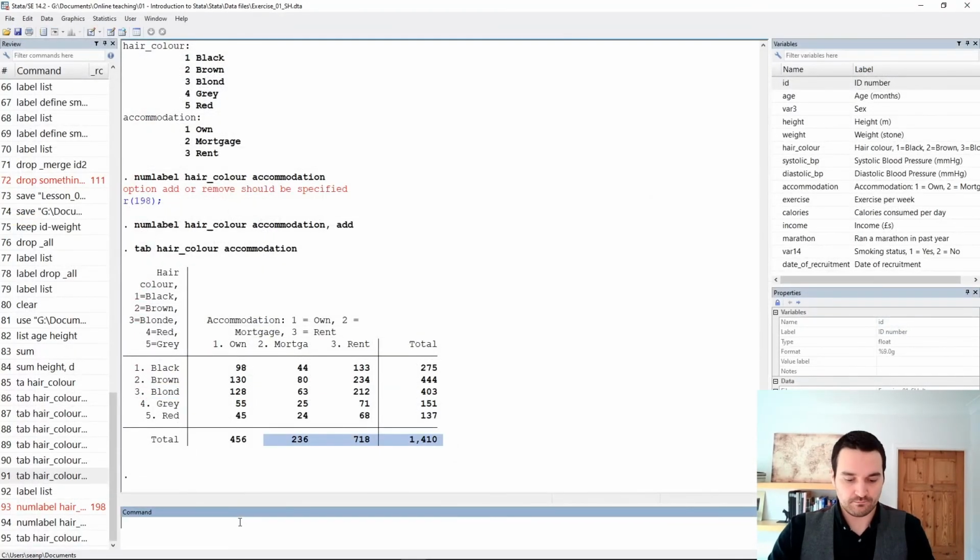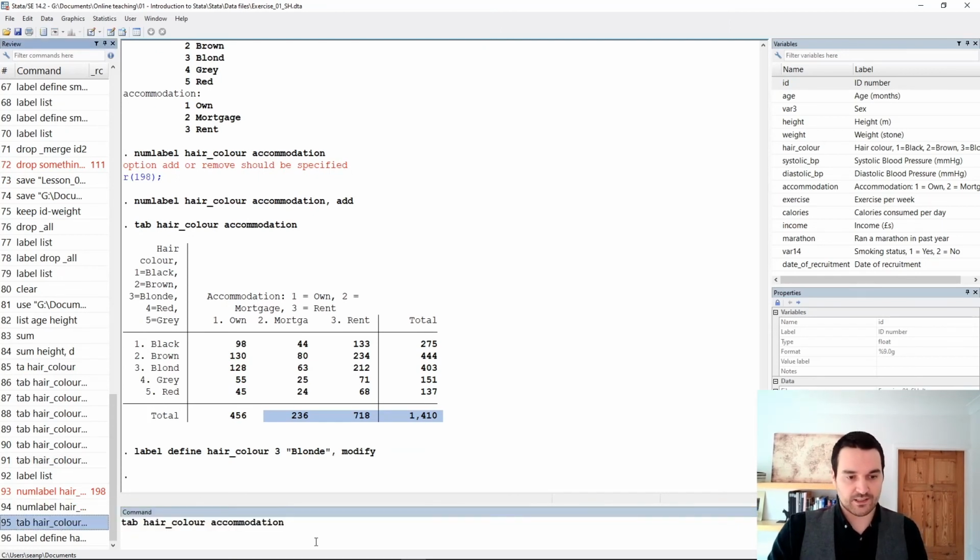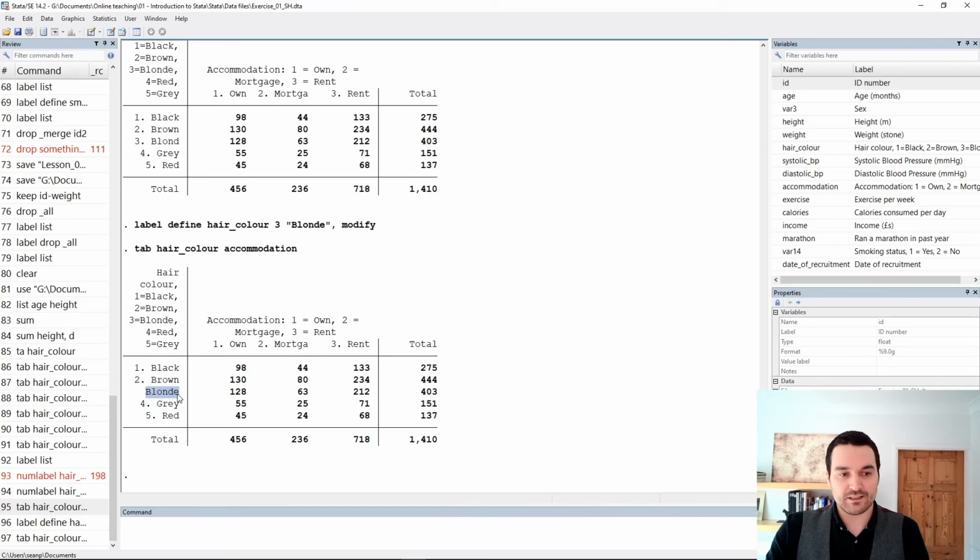So we want to label define, because when we're changing or creating labels, it's always label define. The label name is hair color, and we are just changing the option 3, which presently is blonde without the E. We want it to be blonde with the E, and we want to tell Stata that we're modifying it. So modify, and then if we tab again, we can see it's now got the correct version of blonde, so it's spelled correctly.